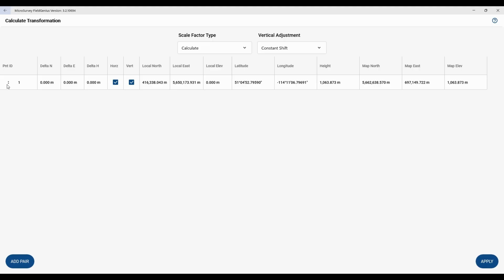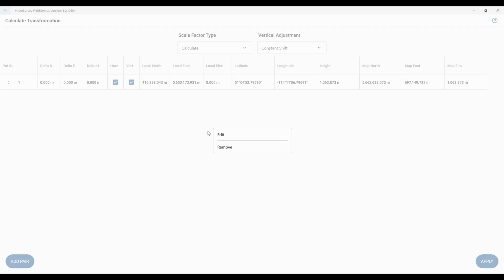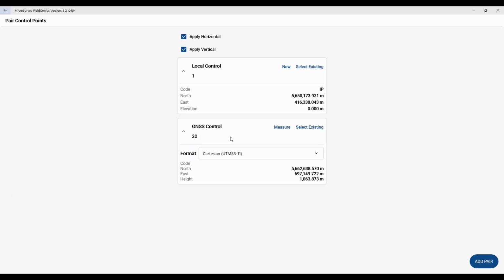To edit any of my point pairs, I'm going to click on the two little dots at the far left of the point pair, which is going to open up a menu where I can either remove it from the localization, if that is my desire, or select Edit to change it. Now, as I said, I want to change from point 1 to point 10 here.